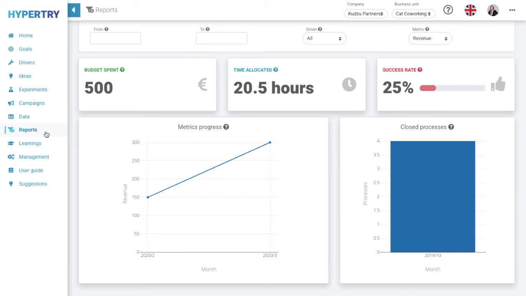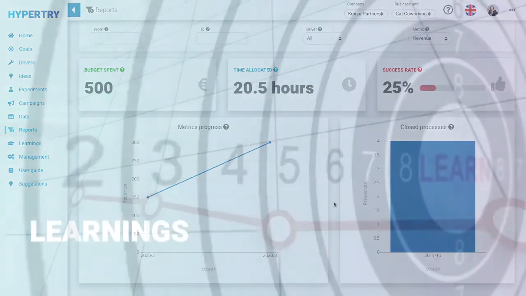The Reports page is showing you all closed experiments in a given month for a given driver. You can see the budget that has been spent on a given driver, the success rate of the experiments, which is a metric that shows you how many experiments worked versus the total amount of experiments executed.